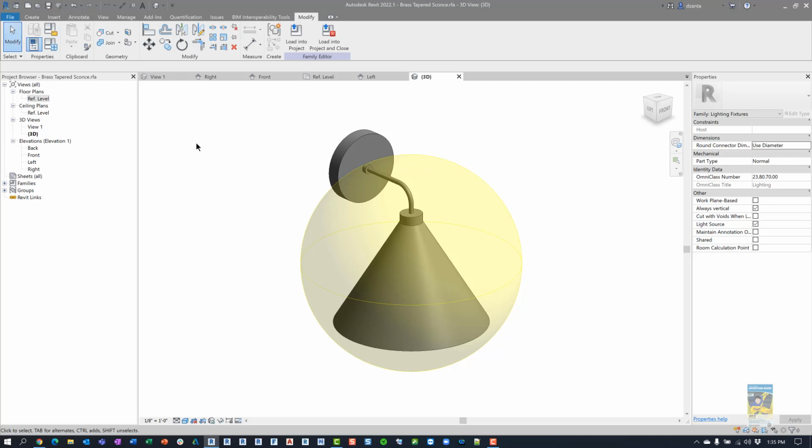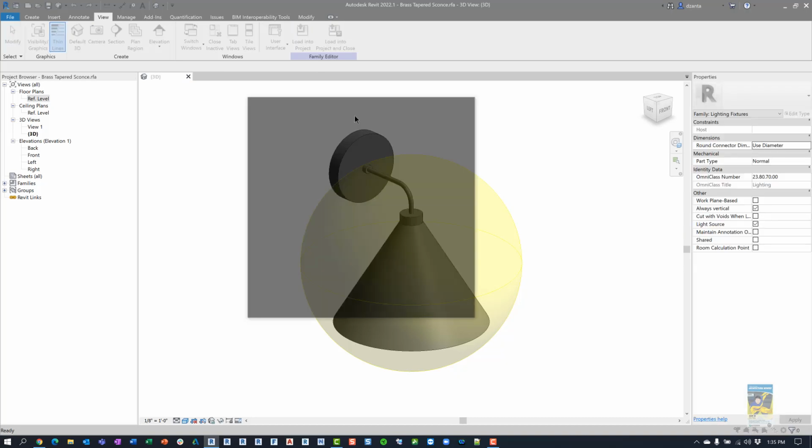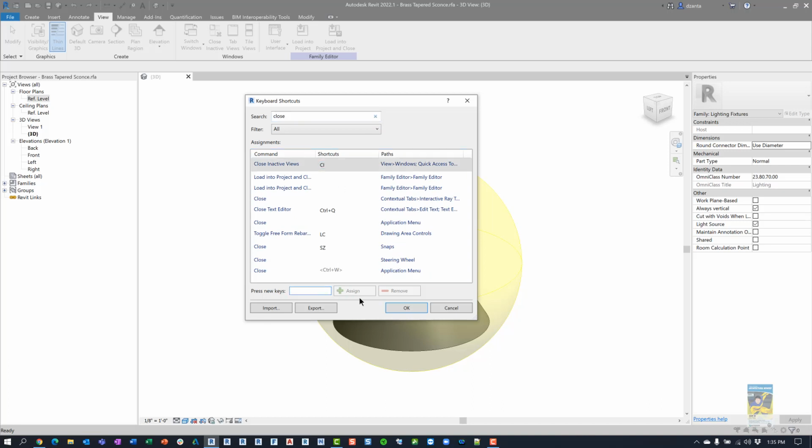Okay, I'm going to type in CI, and I created a keyboard shortcut for closing all the other inactive views. So if you go to the View tab of the ribbon, User Interface, go to Keyboard Shortcuts, you can do a search for Close Inactive. And there it is. I created one called CI. I just clicked inside here, typed in CI, hit Assign, and hit OK. It just makes life a little easier.